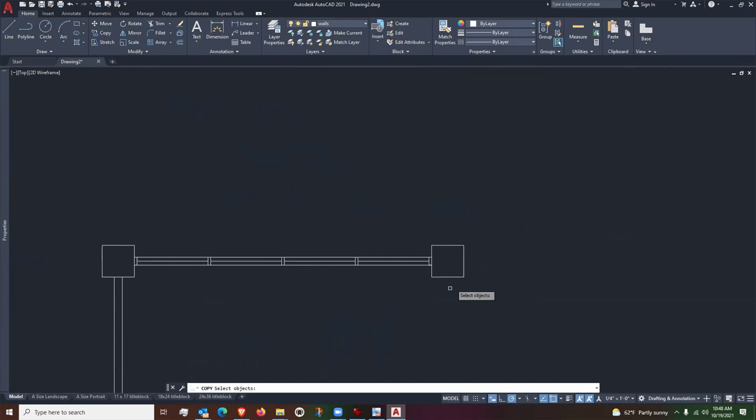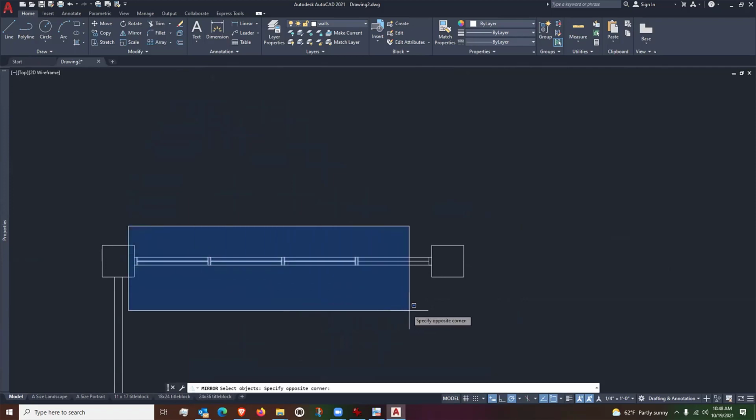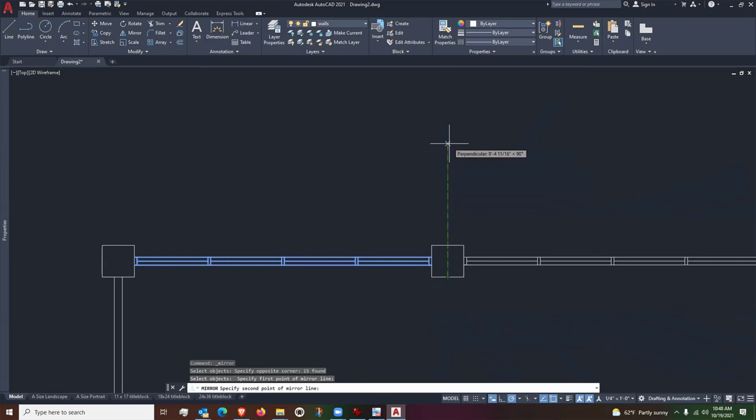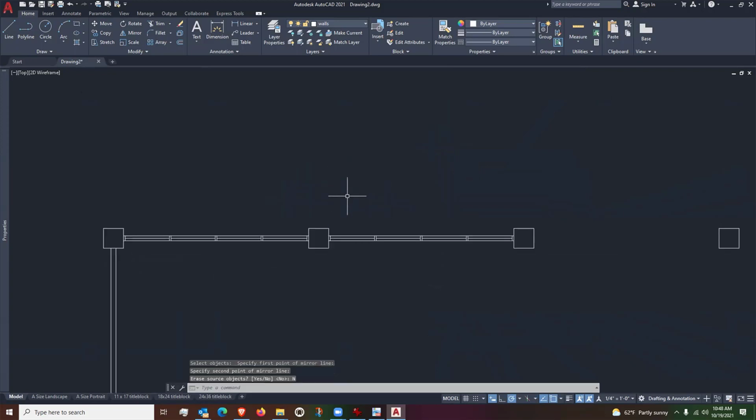Or I could mirror it too. Let's just have some fun. So I'll just click mirror. You can copy or mirror. World is your oyster. So I'll just pick all of my glazing, and then I'll just go from the midpoint of that column and then just come down or up, either way. And to erase source objects, no. Now I've got that.